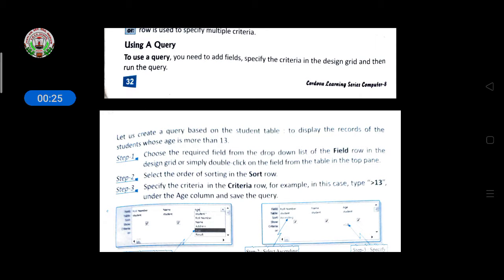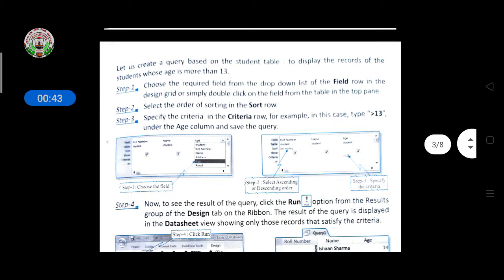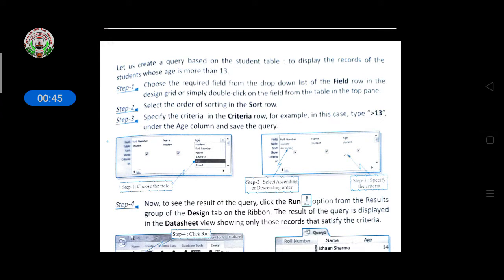To use a query, we need to add fields, specify the criteria in the design grid, and then run the query. It means which field you want to display, you have to check on the design grid of the query window, and after that you have to run the query. Run the query means you have to click the run button, and then immediately all the data which you want to see will display in the query window.